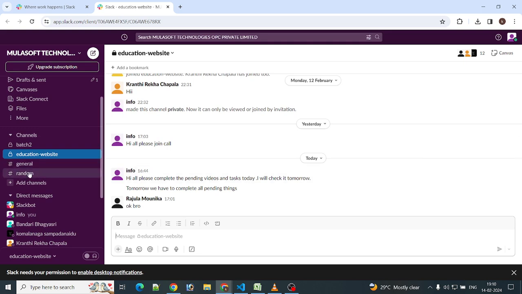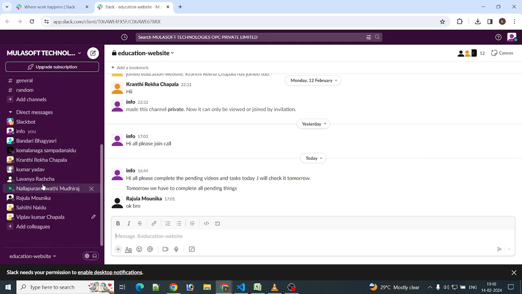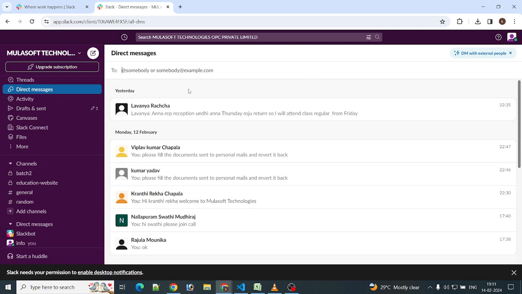Direct message is simply one person to person, one to one communication. Here you will find your employees. If you want to search for an employee, you can click on Add colleague. Then you get the option to invite to workspace or start a direct message. If the employee is already available, opt for send a direct message, and search for that employee with their mail ID.